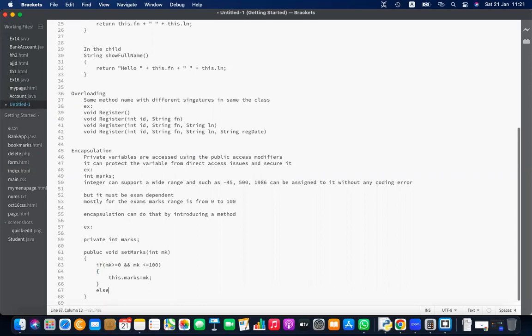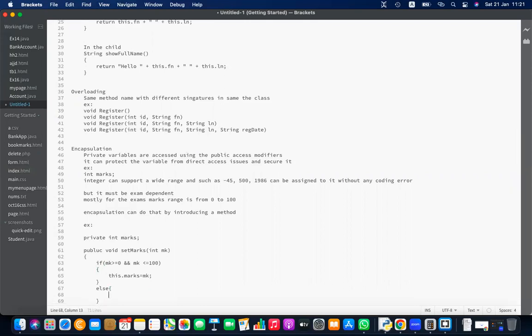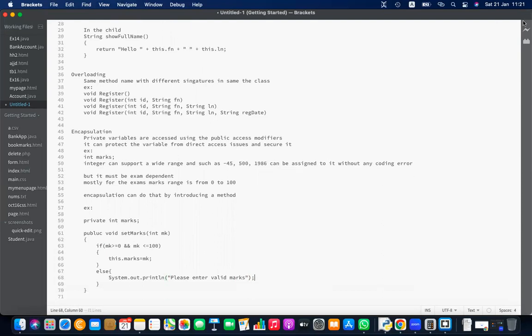Else, you can say System.out.println, please enter valid marks. Okay, this is what we are doing. Please add this also: private variables are accessed using public access modifiers. Why? Because they can be protected.